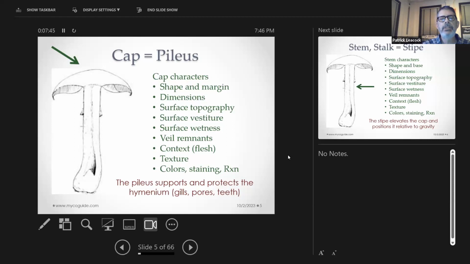And then I split the surface features into 3 different categories. Topography is like the physical structure of the cap. Like, does it have scales, or does it have zones and stuff like that? And then the vestiture is things like scales and warts and hairs. And then wetness is if it's dry or slimy.